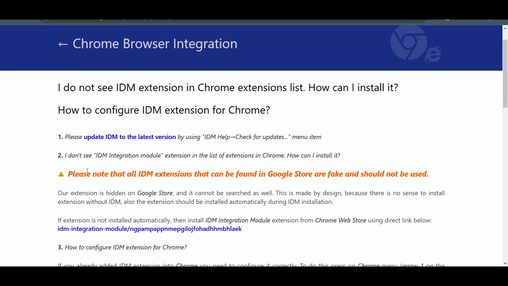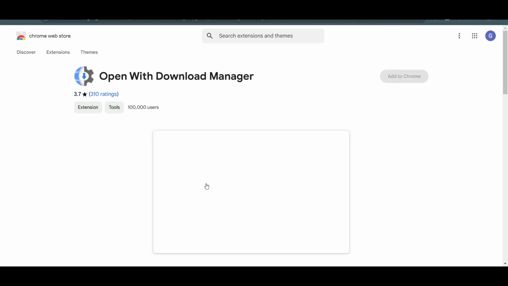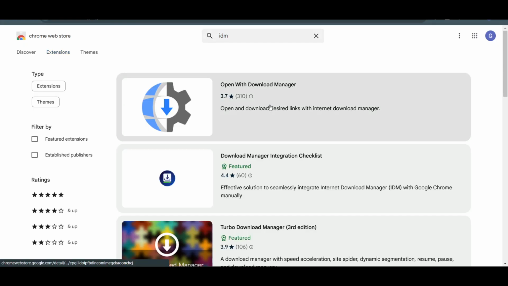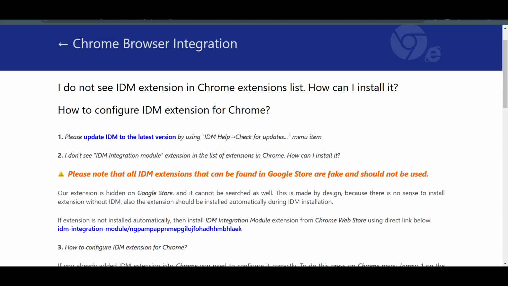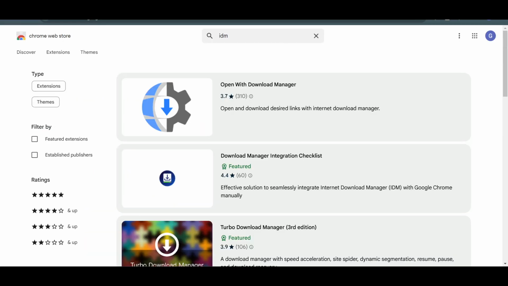The second thing is that if you don't see IDM integration module, right, so let's go back here and search for open with download manager. Now here you can go to the search bar and search for IDM. Now, just like me, if you're not able to see IDM, the reason is because it is hidden. Now, why I'm saying this hidden? Because let's go back here. And you can see here, if our extension is hidden on Google Store and it cannot be searched as well. That's the reason we are not able to find it here.